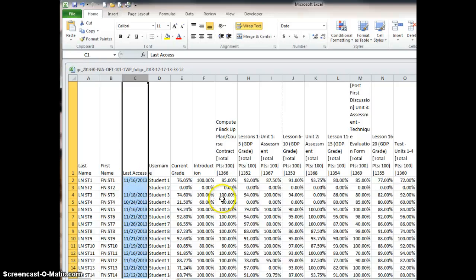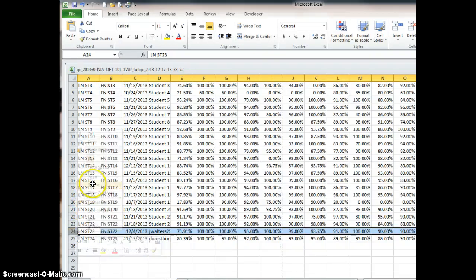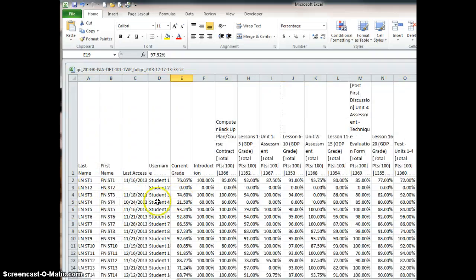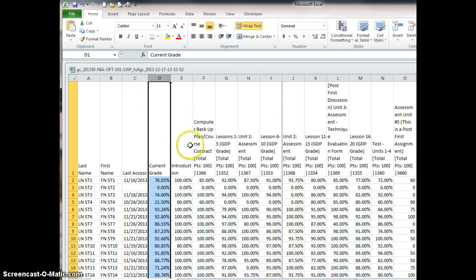The other thing that you might have is yourself in there as a test student, so I would want to get rid of that row. So you're going to right click on the row number and do delete to get rid of that row. If you have an extra column that you don't want, you can right click on the column letter and delete that. If you have data you don't want, you can select it and delete it.